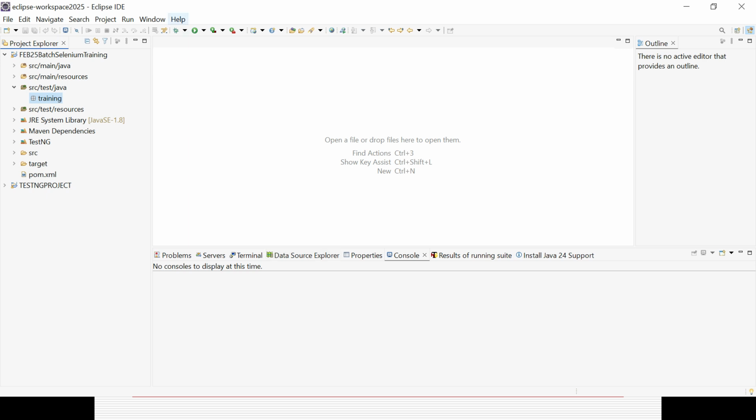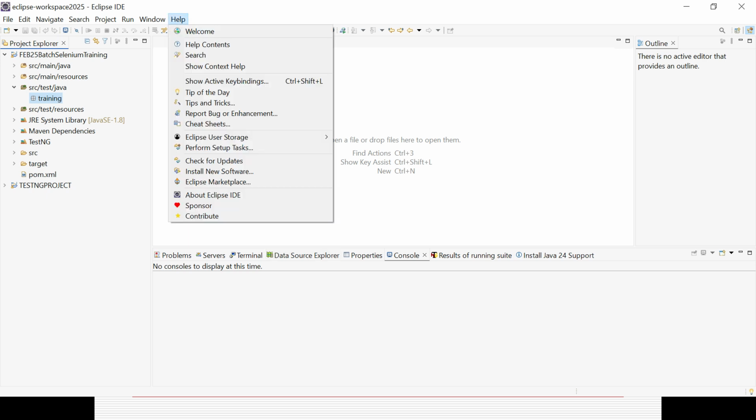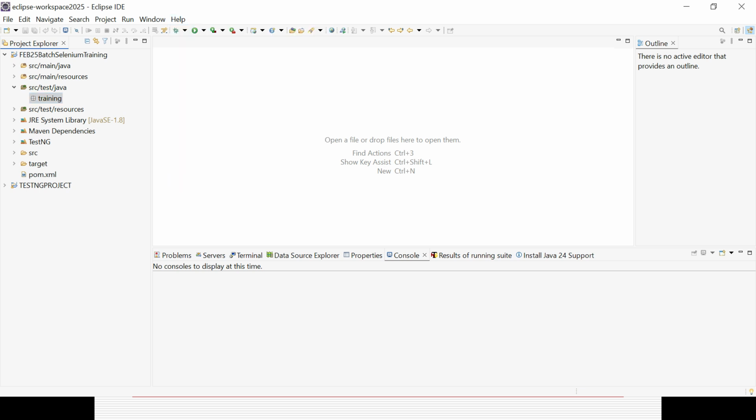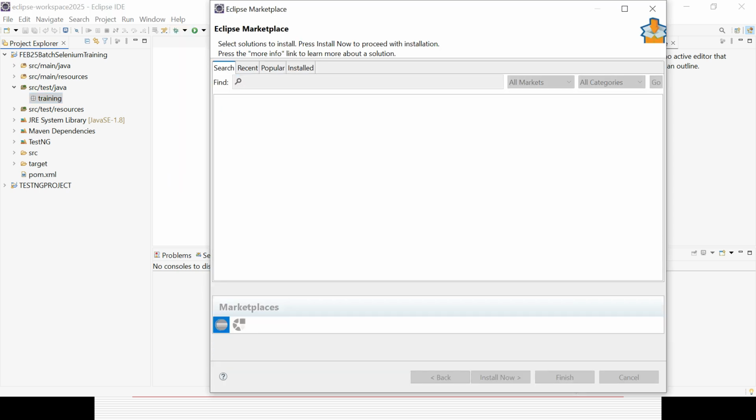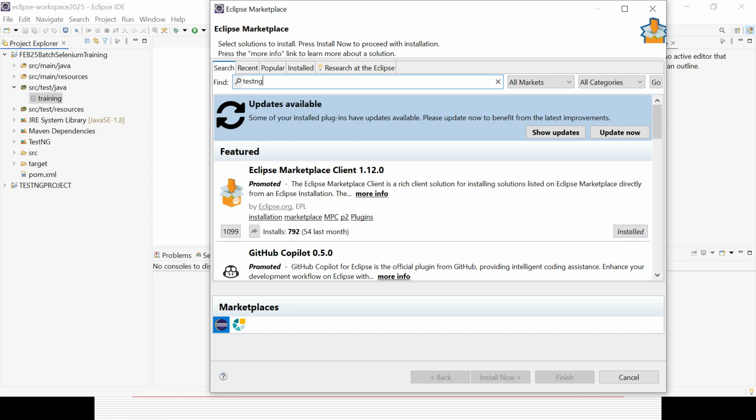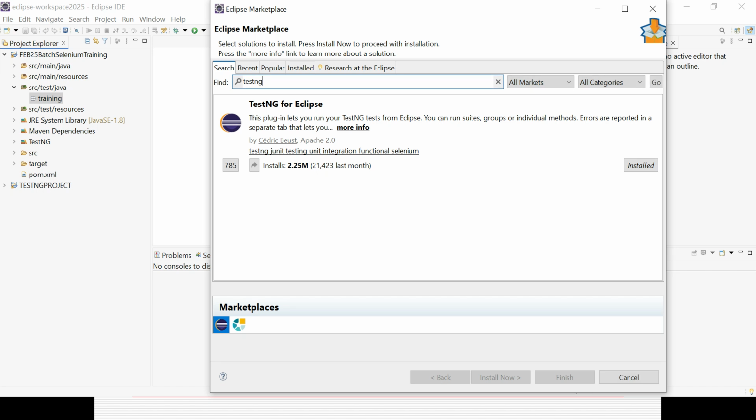So what you can do is click on Help, then click on the Eclipse Marketplace. Just from Eclipse go to Help, click on Eclipse Marketplace. It might take some time, and in the search box just type TestNG and press enter. It is already installed for me, it is showing, otherwise it will give an option to install.